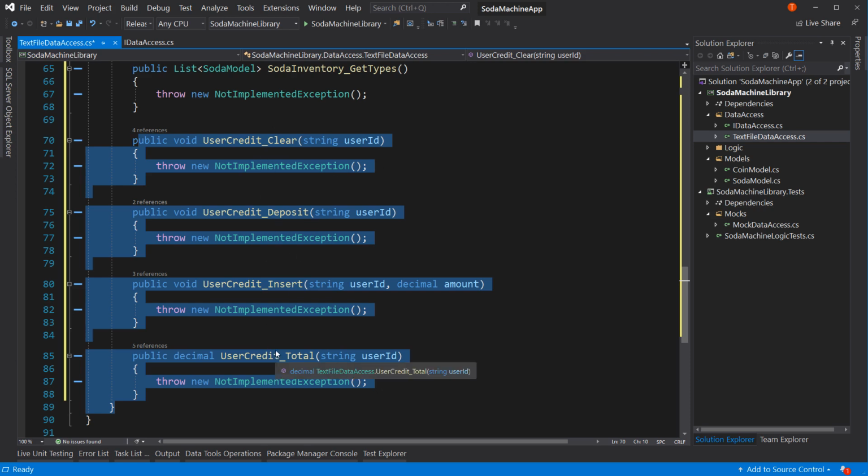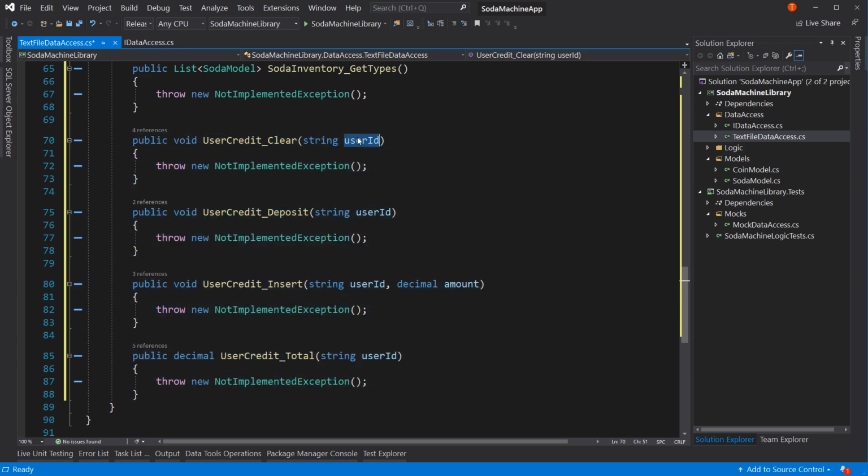So that would simulate a table in a database. So we'll have the user's GUID and then their amount. So you can get the total from that. You can add to it. You can deposit that, which I believe what that does is it puts it into the machine's value. We can check that with our documentation, which is our unit testing. And then we have clear. So we can do all those with just that one entry.